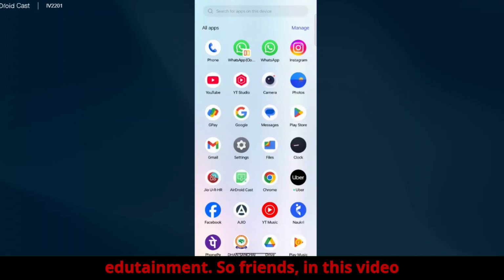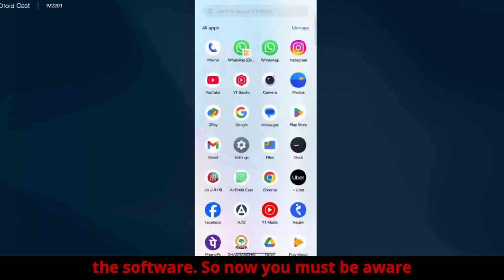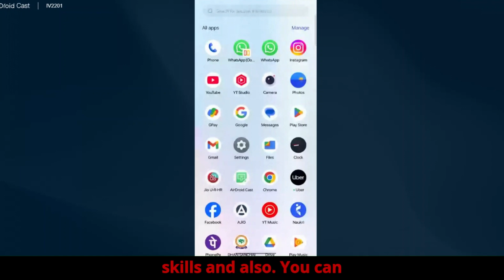So friends, in this video I'm going to teach you how to create animated videos through the app, through the software. Now you must be aware that the era is of Meta AI. Now everything is based on Meta AI. So through Meta AI, how you will create your videos, how you'll channelize your inner skills, and also you can enhance, you can boost your audience on your YouTube channel.